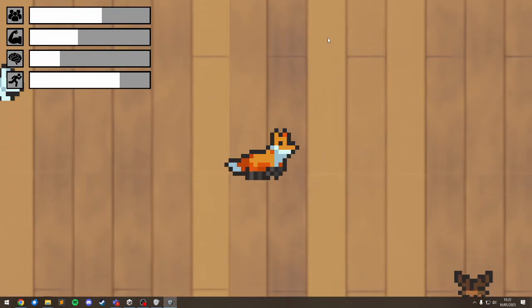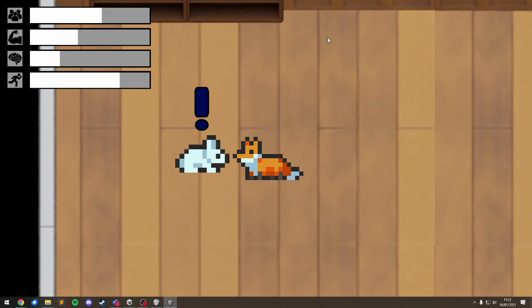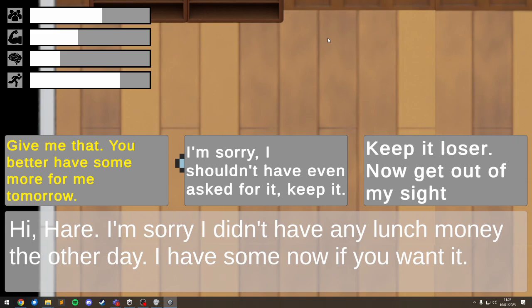Don't know what controls we use now though. WASD. That seems to work. Nice. Oh, there is an actual bunny there. Talk to the bunny. What button do you think I pressed to talk to the bunny? Maybe space. Probably space, isn't it? Yeah. Hi, hare. I'm sorry I didn't have any lunch money the other day. I have some now if you want it.